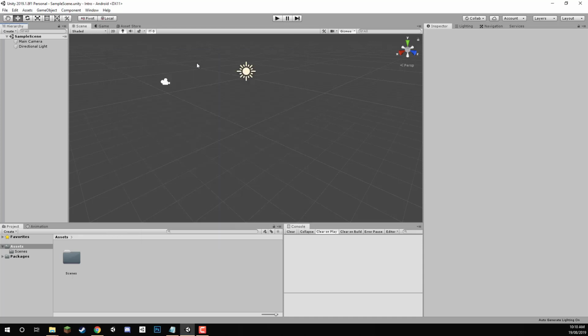And what we want to do is actually import the packages that we're going to be using for this app. Now we need to first of all install the AR Foundation package, and then also either the AR Core or AR Kit plugin, depending on what you're going for. Remember that AR Core is the Android AR system, and AR Kit is the iOS AR system.